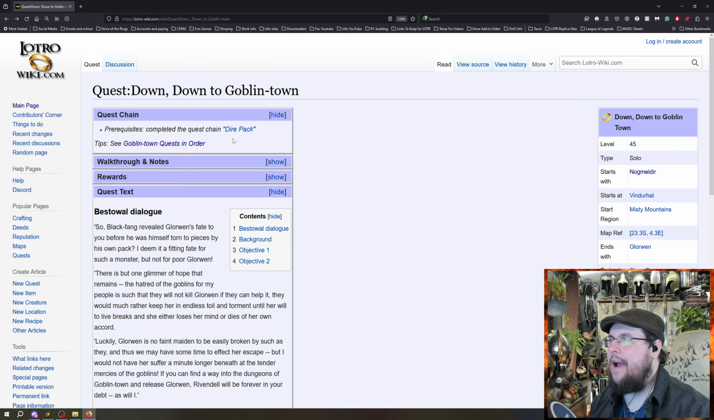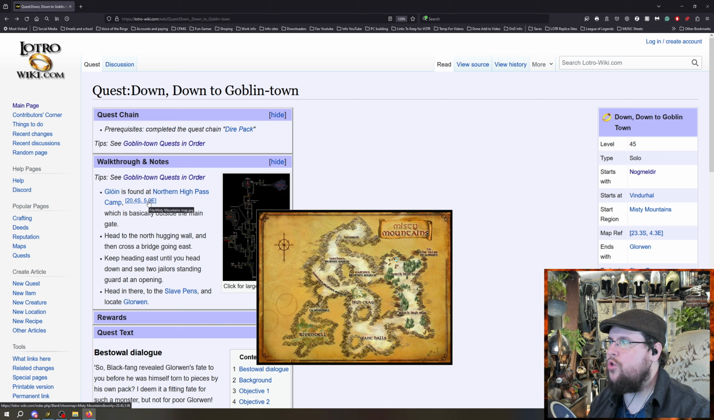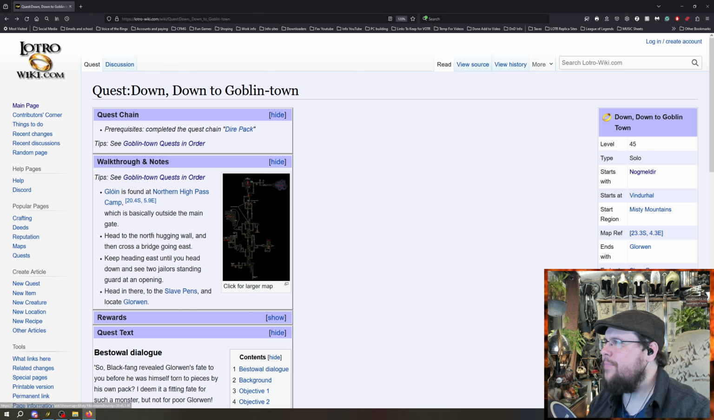So now you can see here we have a new thing. We have a walkthrough and notes, okay? This is very handy because, remember, it shows you where it's found. It's found at the Northern High Pass camp, all right? And as you can see, it's showing you exactly where Goblin Town is found. Maybe a little cheaty if you want to try to find it yourself, but it is kind of hard to find. It's like hidden in a mountainside, like in the Hobbit book, excuse me, or movie, happens both.